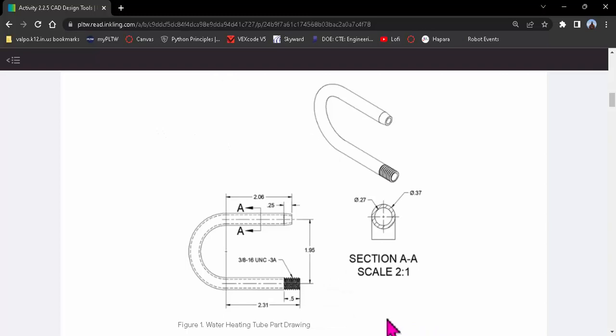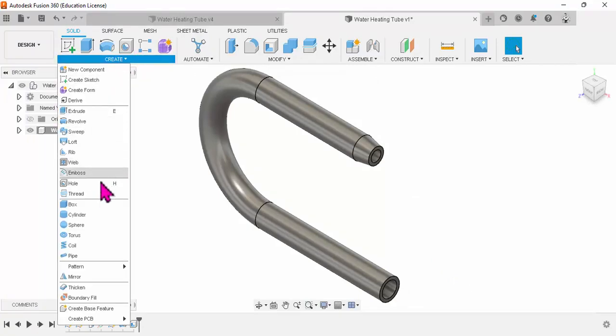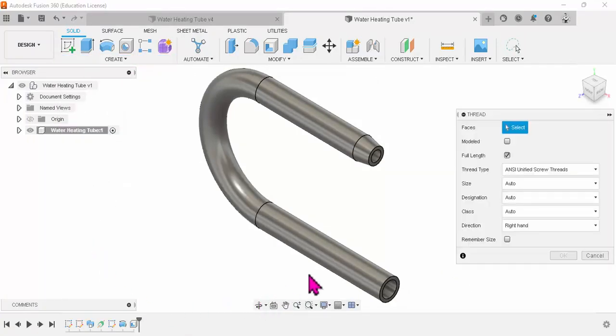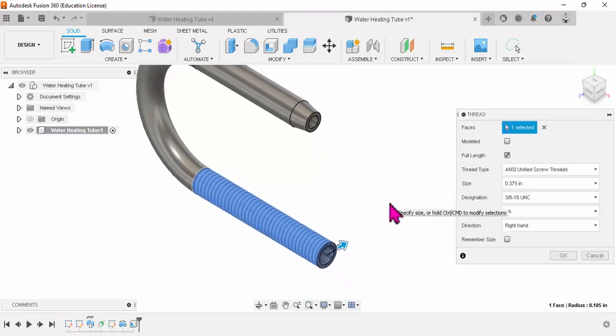So the last bit that we have remaining is creating this 3/8 by 16 UNC thread down at the bottom. Notice this thread extends in at 0.5 inches from the edge. So we're going to come into create, swing down to thread, and I'm going to select this bottom cylinder. Because we used a nice generic outside diameter, it is going to automatically default to that 3/8 by 16 UNC. And it's even going to give us that 3A class, which is kind of awesome.